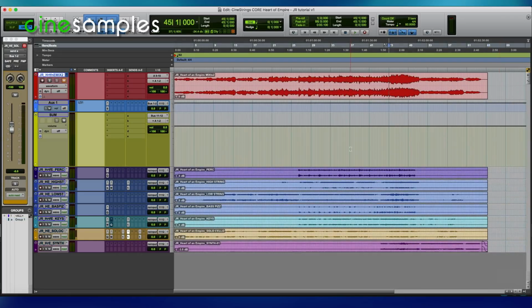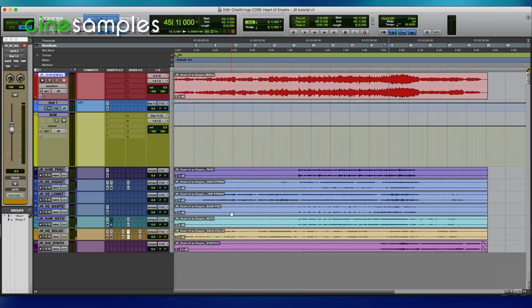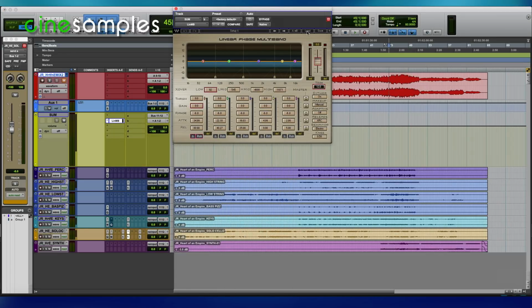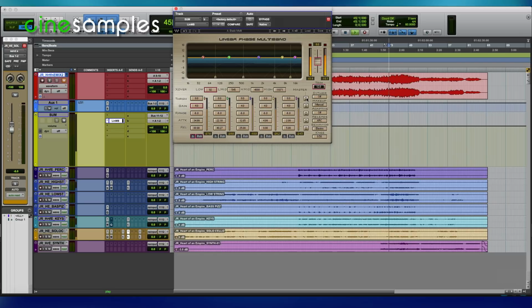I'm going to add the Waves Lin MB, their linear multiband compressor, to the master bus. I like to start with the basic multi preset. I'll bring down the threshold to about -17, or enough to create gain reduction that sits right in the middle of the range during the loudest part of your track.